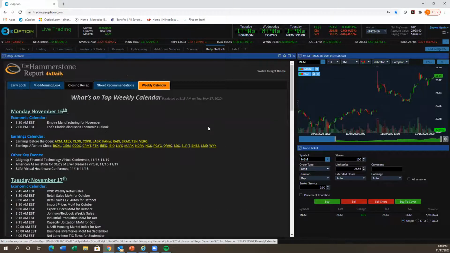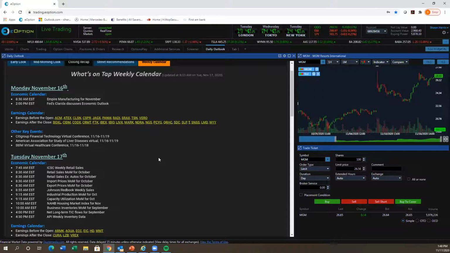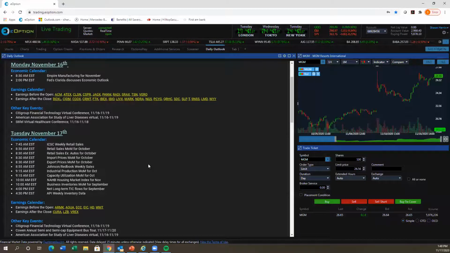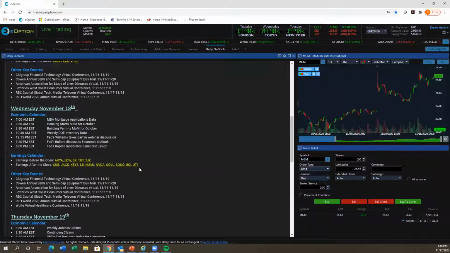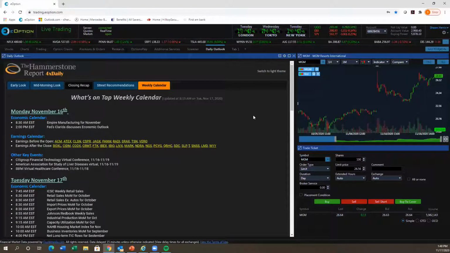And then on Fridays, we get a weekly calendar for the following week. So last Friday, we got this one, and it just goes through what the economic calendar is for each day and which companies are reporting earnings before and after the close, and then other key events like Citigroup's having a conference. So this is all really helpful information, kind of keeps your finger on the pulse of what's going on in the market.